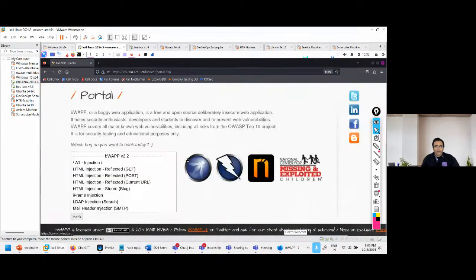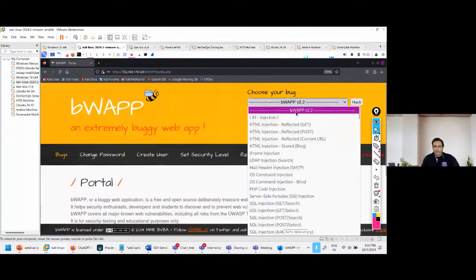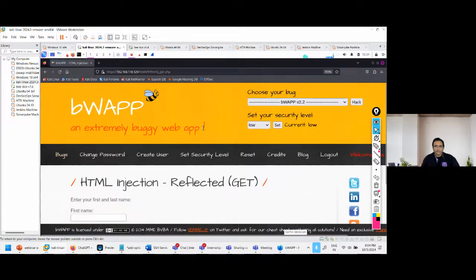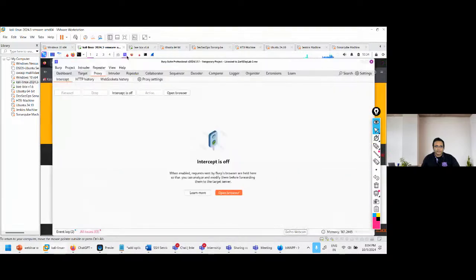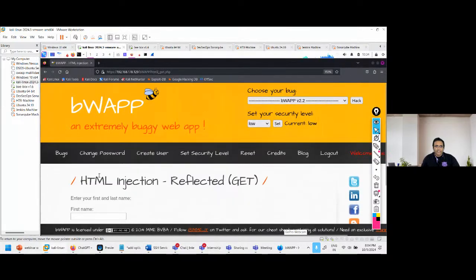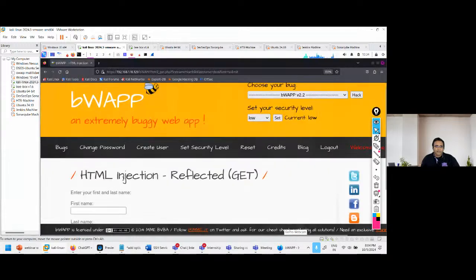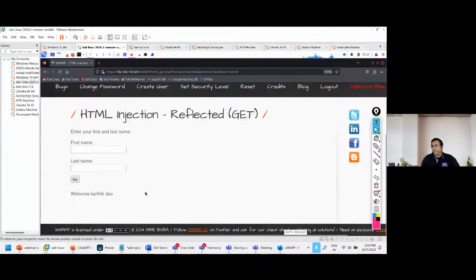So I've already logged in here. The reason why it's called a GET request is whatever information is being sent out here. This page is very simple. I will give Karthik DSO, DevSecOps. If I give that here, I'm going to get a message called welcome Karthik DSO. It's just adding welcome and displaying the rest of the message.